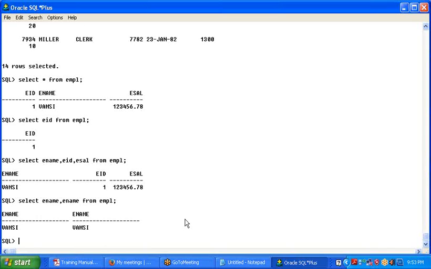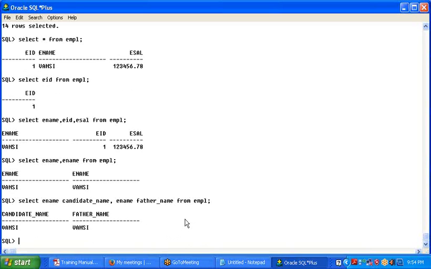There is a concept known as aliases. What is an alias? Select ename space candidate name, comma again I am selecting ename, suppose father name, from EMPL. So in case of displaying ename, it will display with the alias.